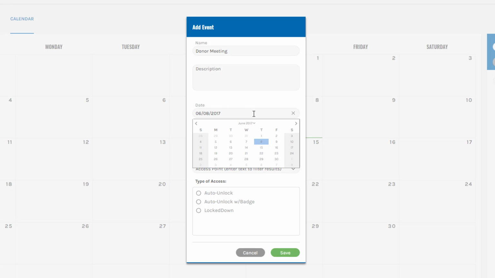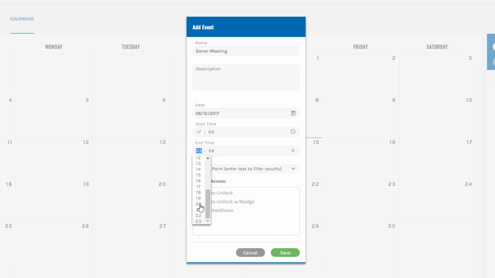And this donor meeting is next Monday. We want the front entry to unlock during a different time frame, not from the 9 a.m. to 4 p.m. that it normally is. We want it to unlock from 5 p.m., or 1700, till 8 p.m., or 2000.